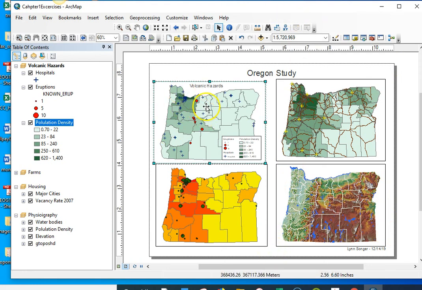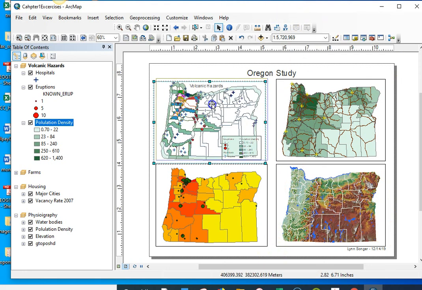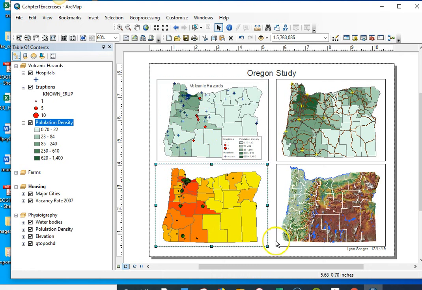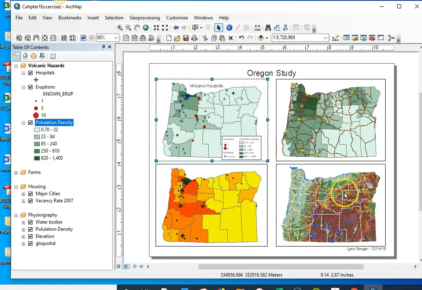Oh, look at that now. See, there's where that moved. Darn it. Okay. You can spend your life doing this. Okay. All right. So you've got the gist on that one.